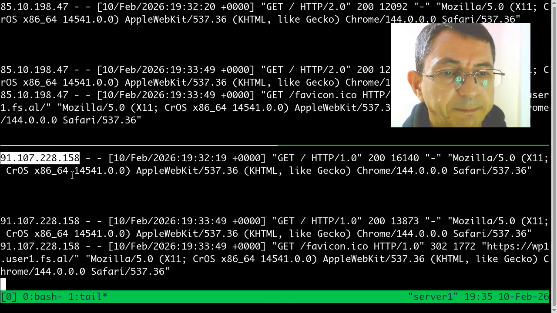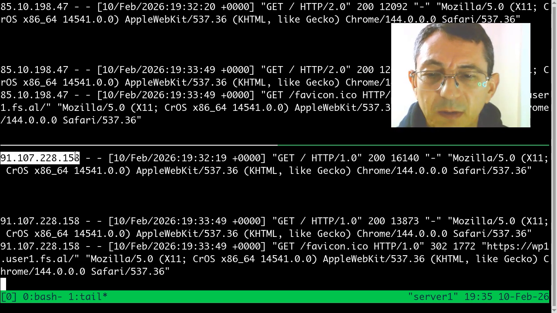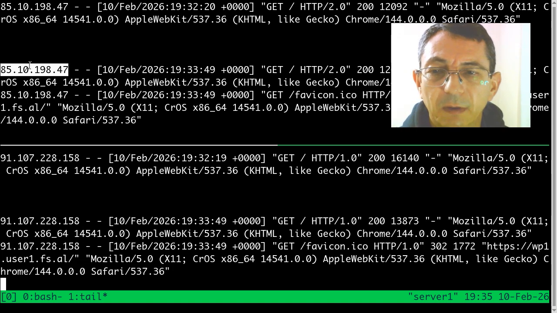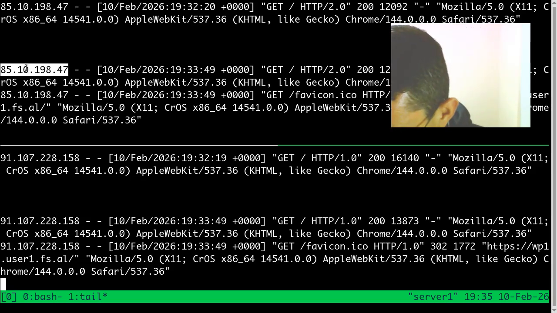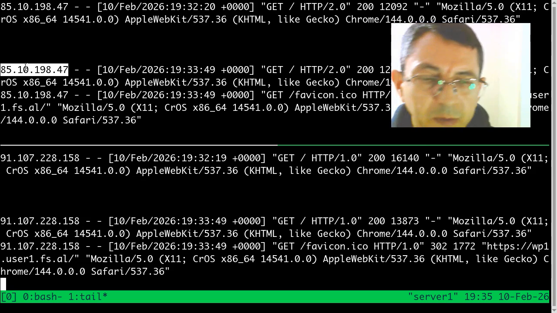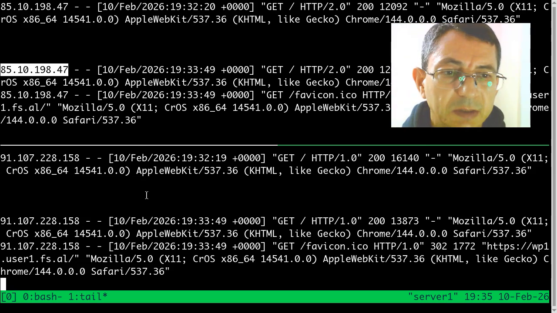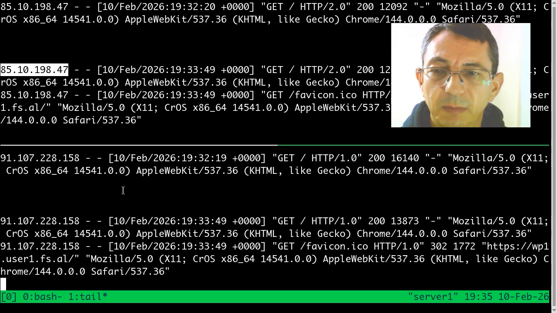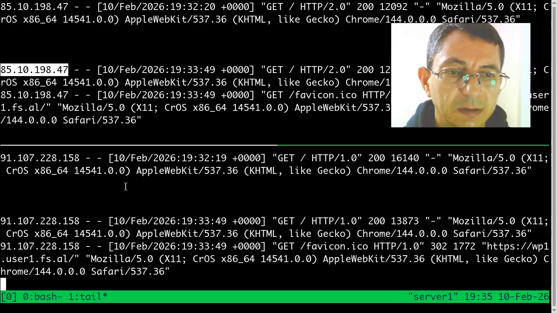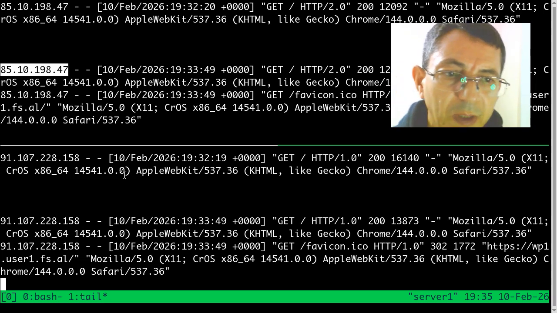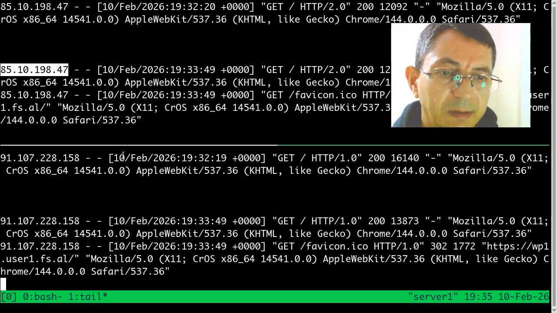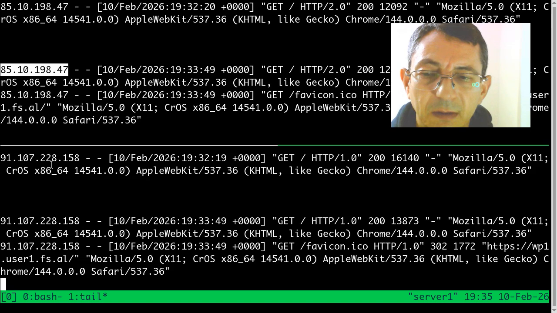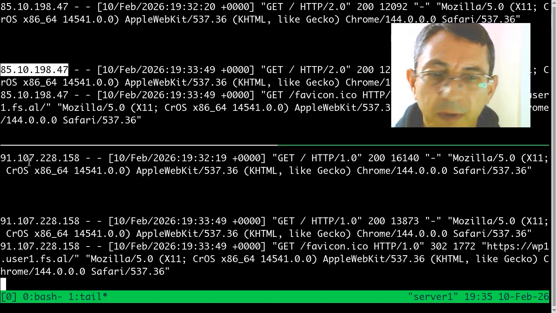But actually, we are losing the real IP of the browser, of the client, where the request is coming from. Some applications don't care about the IP of the client, but for some other applications it is important. They are using it in one way or another. So it is better if the application can receive the IP of the client.